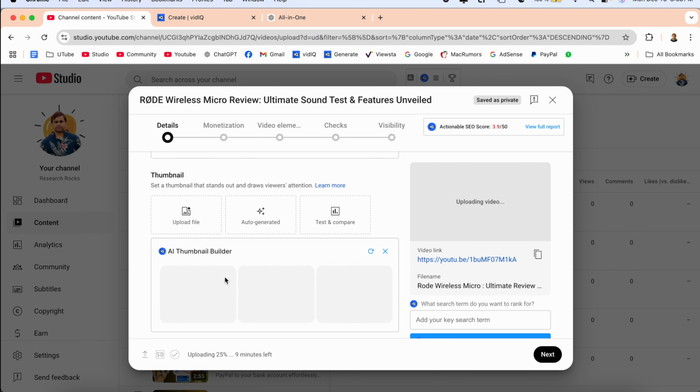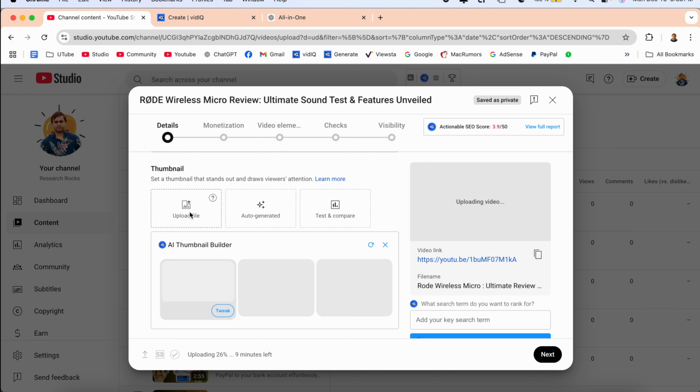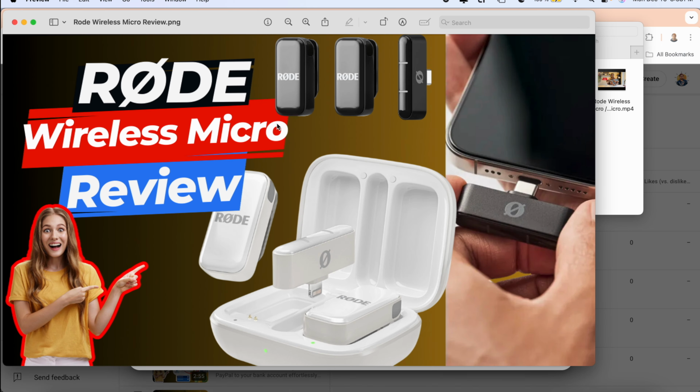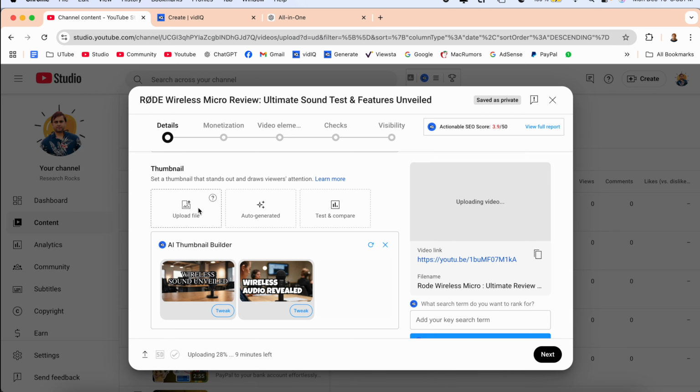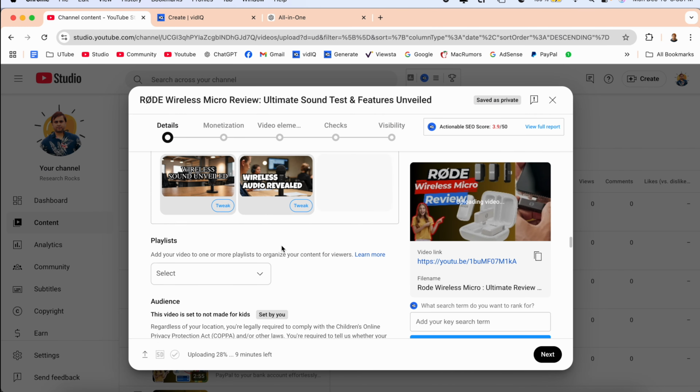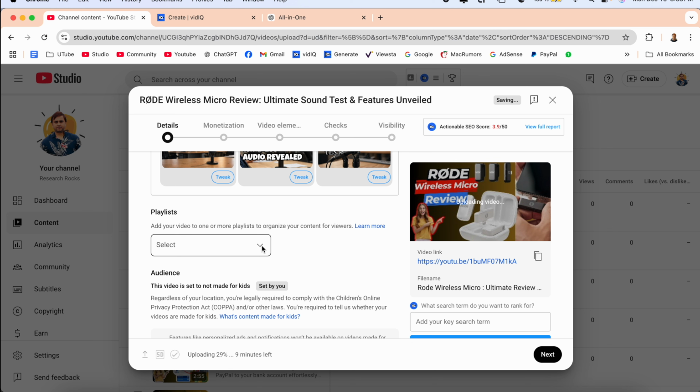Now here VidIQ also generates AI thumbnails. We can see which types of thumbnails they generate, but I create my own from my personal point of view. So I created this thumbnail using Canva. I'm not using this VidIQ thumbnail, I just simply use my own thumbnail and put it here randomly on my playlist. If you want, put it here.